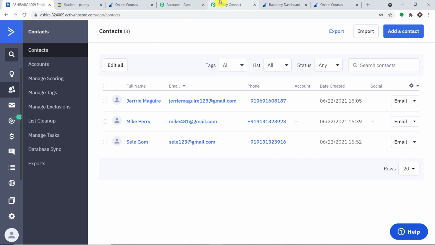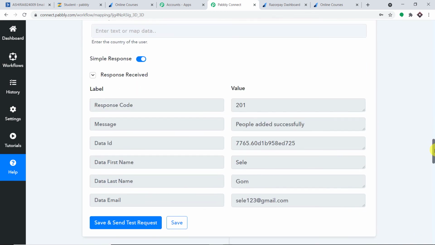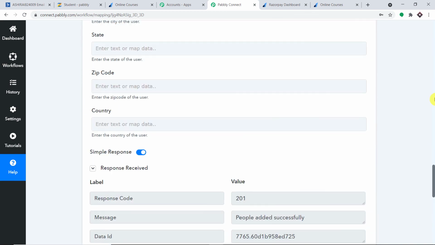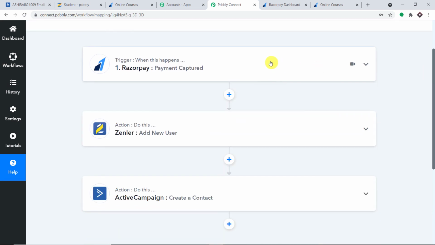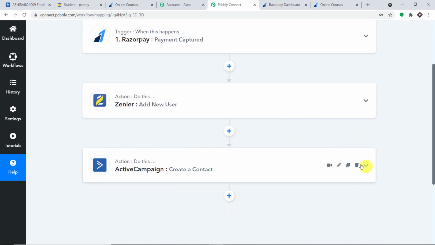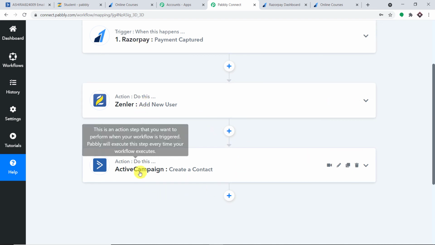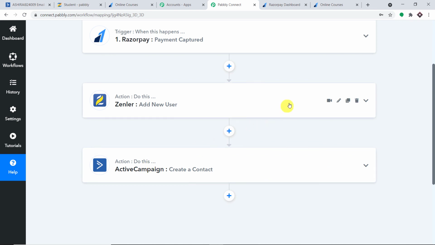Now, before you leave, let me just explain you the whole mechanism in a nutshell. So let me just minimize this action window, and let me just minimize the trigger window. So basically, this is the whole process in a nutshell. First, you integrated Razorpay to Pabbly Connect, and then you have integrated Zenler to Pabbly Connect to create a new user. After that, you have integrated ActiveCampaign to Pabbly Connect to create a contact. So now there's a perfect flow of data between Razorpay, Zenler, and ActiveCampaign. So not just these 3 software, you can integrate multiple applications and automate your business with Pabbly Connect.